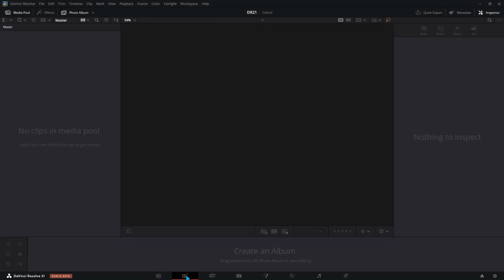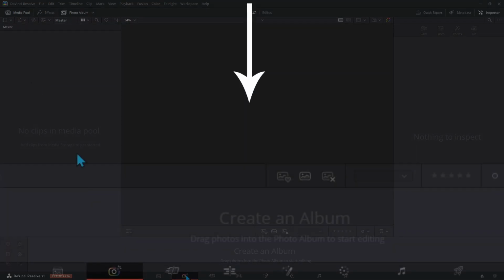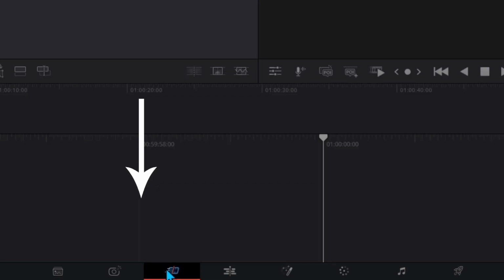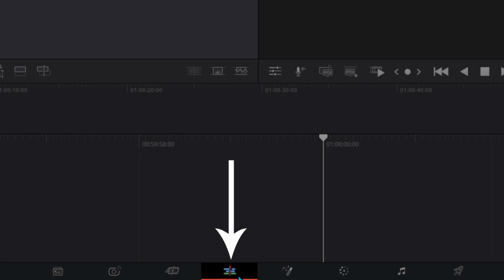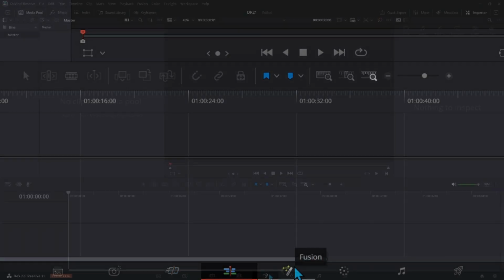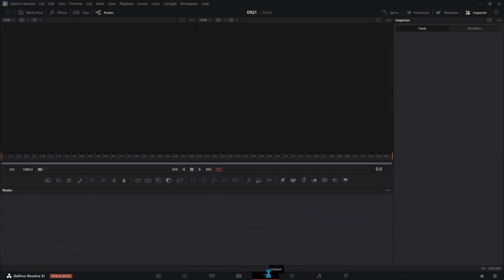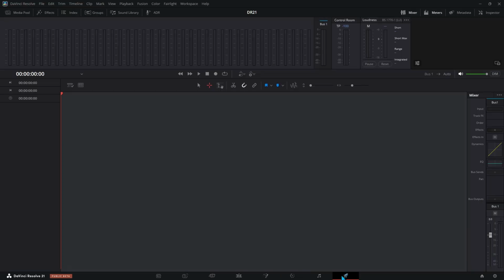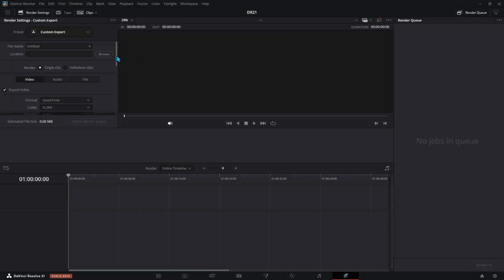This is what the user interface looks like. If you look down to the bottom, you're going to see 8 different pages. But it's going to start on what they call the cut page, where you make cuts to video clips. This is a page that I never use. The edit page is where you're going to spend most of your time. Next to that, we have Fusion, and that's more advanced stuff. Then we have the color page. Next to that, we have Fairlight, and finally, here's our deliver or our export page.